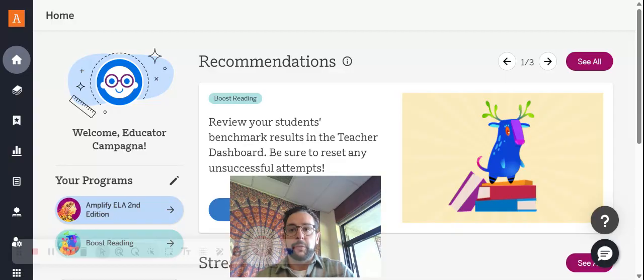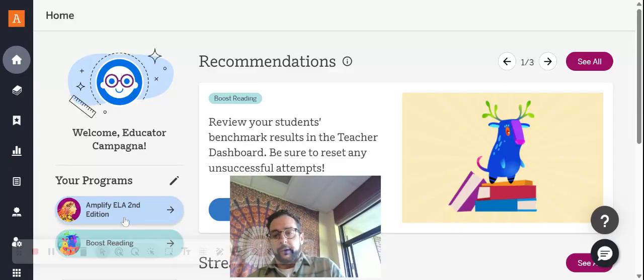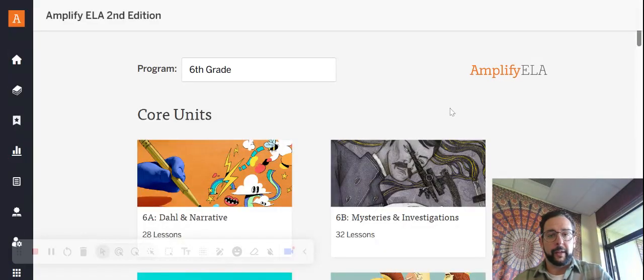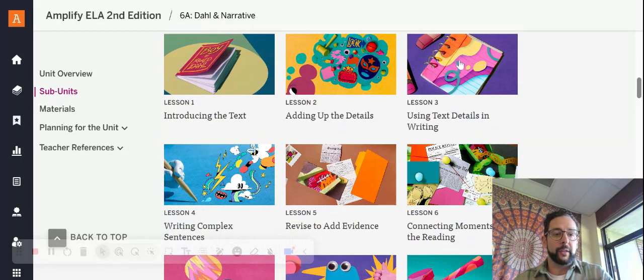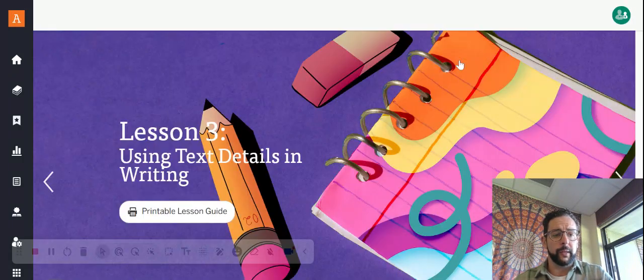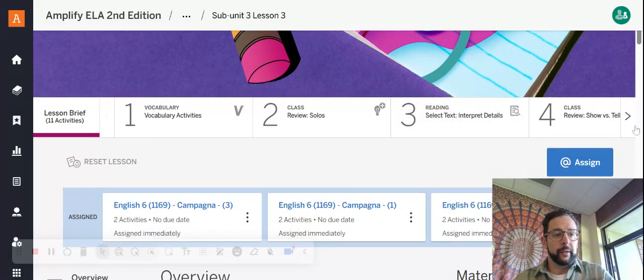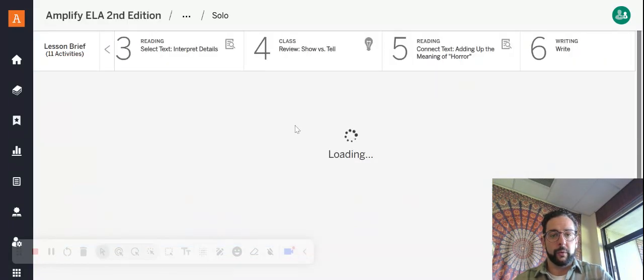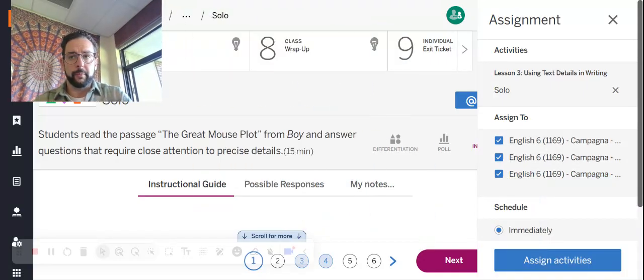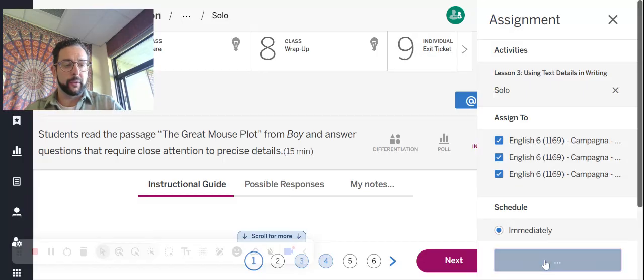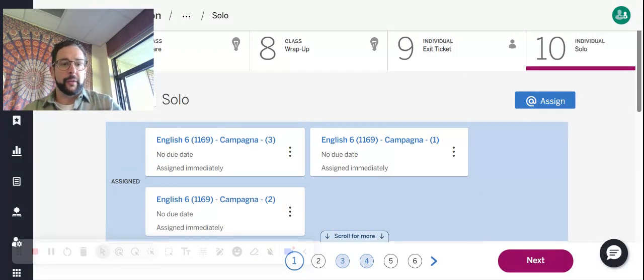All right. Second is Amplify. And this is going to be your test to see if you could get to where you need to go on Amplify. So first of all, you're going to go into Launchpad, get to Amplify. The lesson is called Using Text Details in Writing. We've been in that lesson all week. And then it is number 10, which is the solo. And while I'm at it, I will assign it to all of you right now. This should show up in your to-do list, but if it doesn't, it's going to be in past work. Okay. So number 10 is the solo.